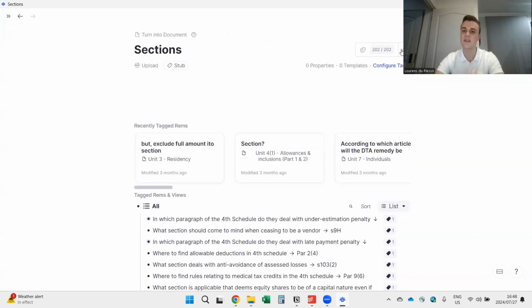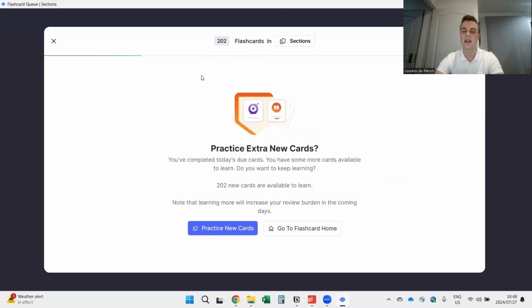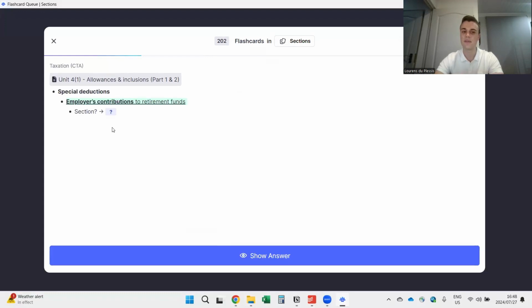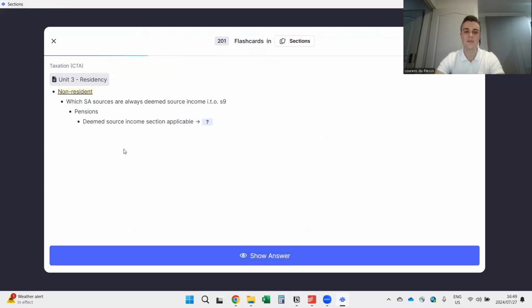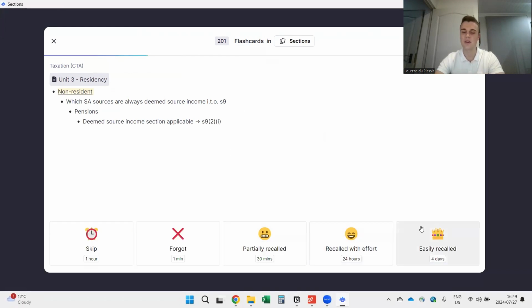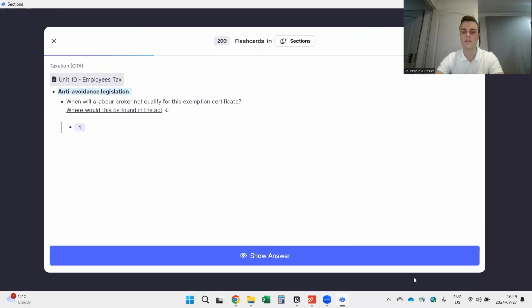So when you want to study that, you can actually just click on that, and it's going to give you the flashcard. So there we are, employer's contribution to a retirement fund. We want to see the section. There we have 11I or L, I think that's L. Then deemed source income, section applicable. You can click on C. There you have the answer. So you can run through all of the different sections as you would normally study them.